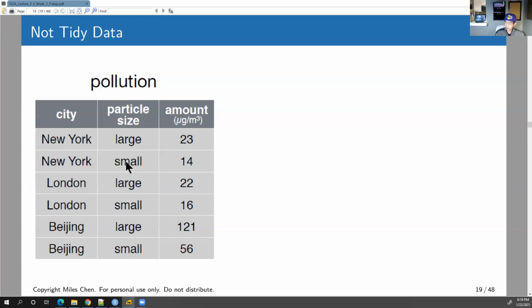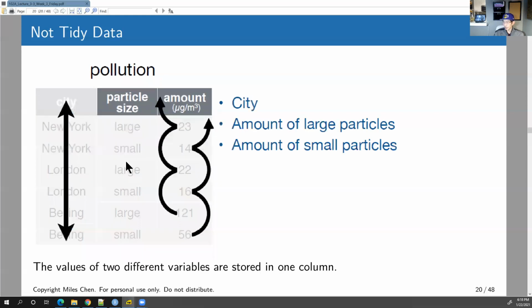And so if you say, well, how are the data arranged? The values, we've got the city in one column, okay? But the large particle amount is on the odd rows, and the small particle amount is in the even rows. So this makes it a little bit tougher to work with because we've got 2 different variables that are being stored in one column.